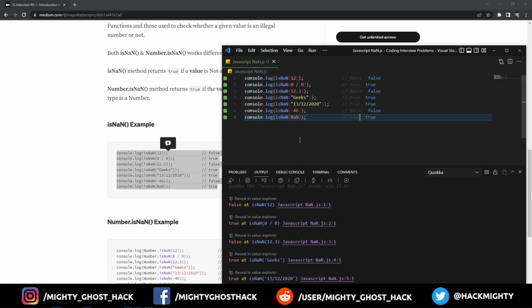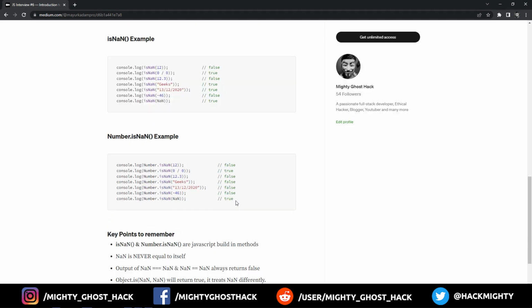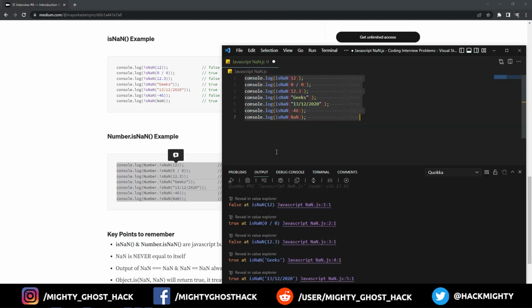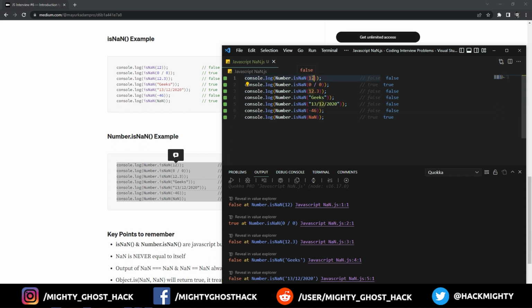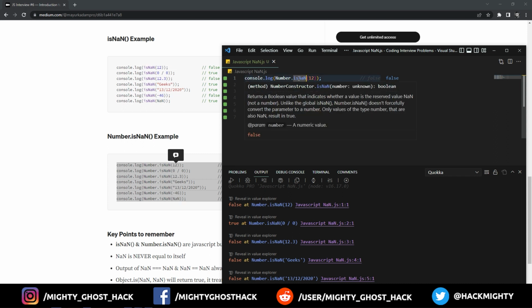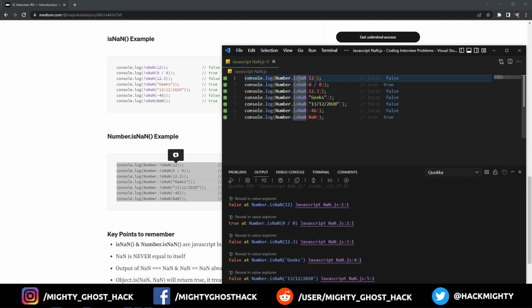Now we also have another function, which is Number.isNaN. So now if I run this program, 12 is a number and isNaN is looking for a not-a-number, so obviously we will get false. This will return us NaN, then it is true. This is a floating number, it is actually a number, and isNaN is looking for a not-a-number. So 12.3 is a number, false.